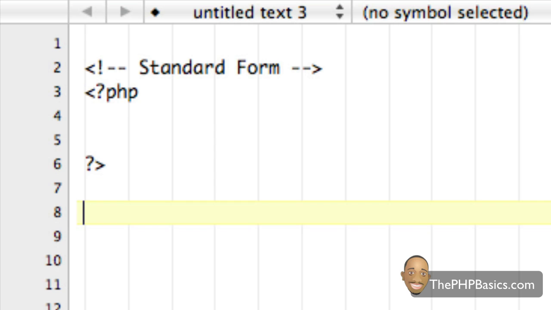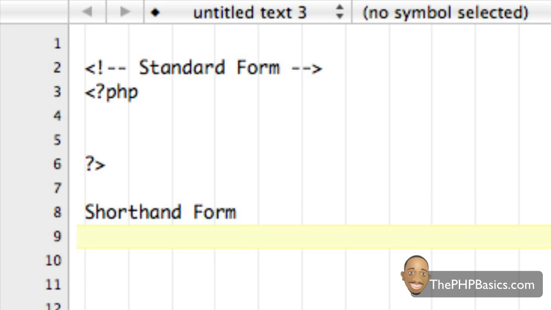and we also have another form that we can use, but I don't recommend this, and it's just the shorthand form, if I can spell correctly. All right, and it starts off with a less than, then a question mark, and it ends with a question mark and a greater than sign.